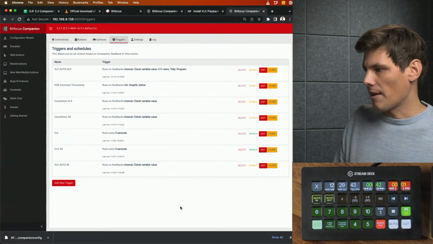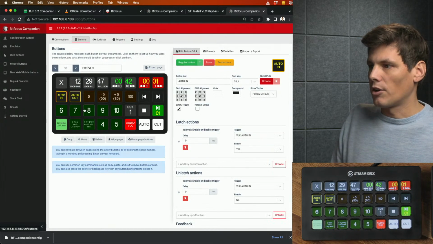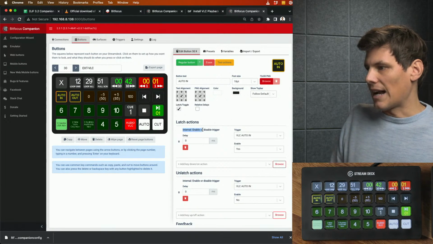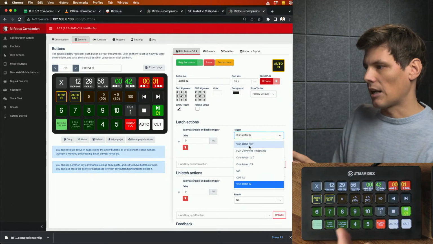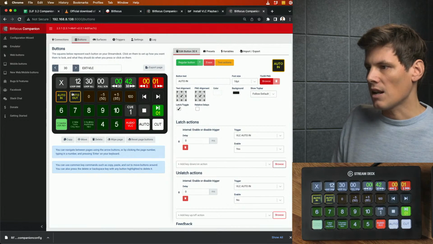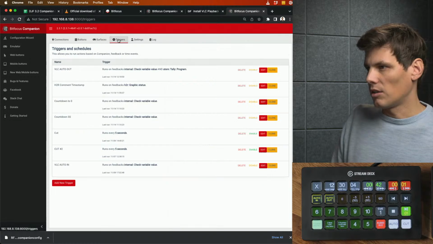Okay, you'll hit save there. And then you have this trigger here, which under your buttons, if I click on this auto in button, this is where we've got this action, you can enable or disable triggers, and I've selected VLC auto in. And now let's take a look at the auto out, which has got a little more steps in it here.